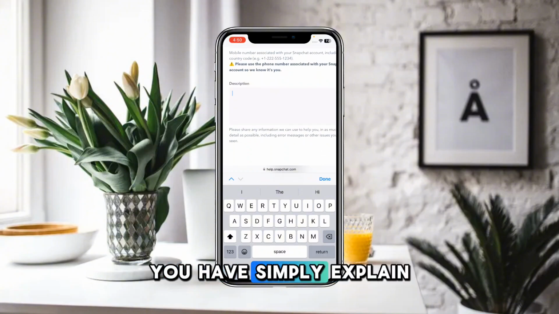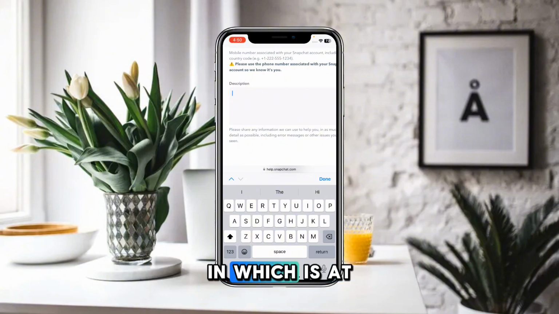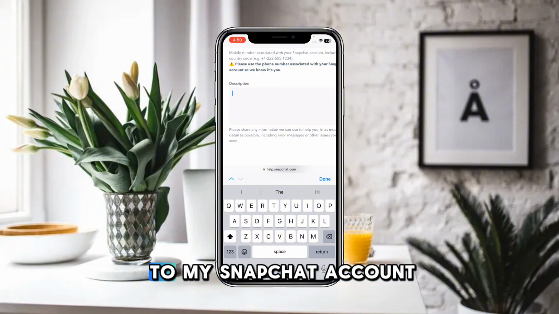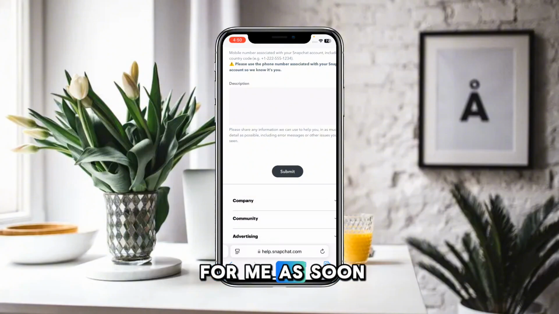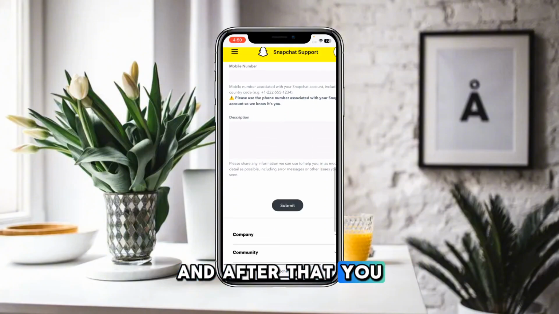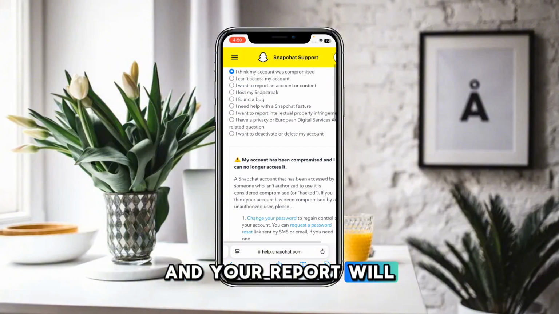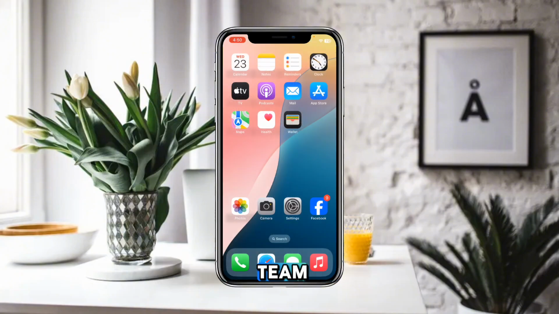And here you have to simply explain the problem to the Snapchat team, which is that I am trying to create my account or want to connect to my Snapchat account, and this is showing Snapchat error code SS07. Kindly solve this problem for me as soon as possible. And after that you can simply click on submit, and your report will be submitted to the Snapchat team, and after that they will connect to you and solve the problem for you.